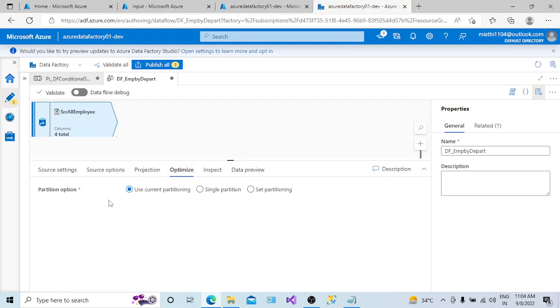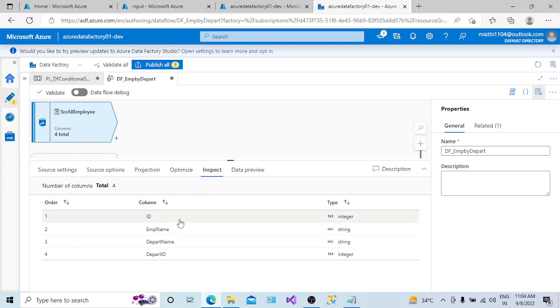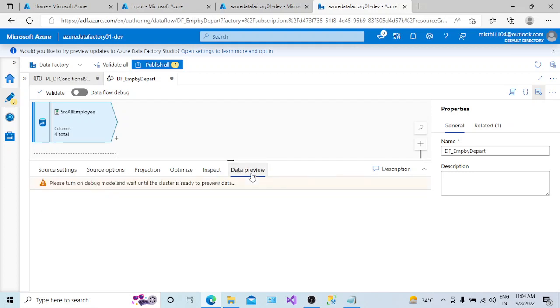If you want to optimize the performance of your transformation, use the single partition, as I have a very small file. If you have millions of records, then we will think about partitioning. We can accept all the columns as fine. We have 4 columns here with these data types, so everything is fine.